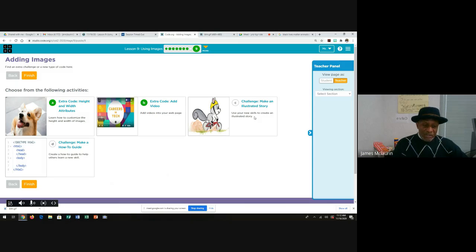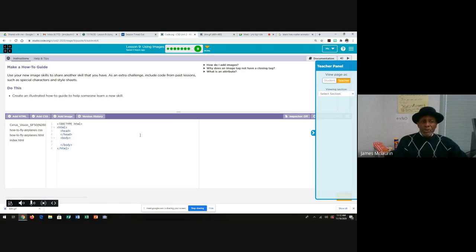And D says challenge, make a how-to guide. That is going to be your contest. You are going to use all your skills, one page, to make a how-to guide, meaning create a how-to guide to help others learn a new skill. So go ahead and click on challenge for D. And now it says use your new image skills to share another skill that you have. And we have lots of skills now. As an extra challenge, include code from past lessons, such as special characters, style sheets. And then it says to do this, create an illustrated how-to guide to help someone learn a new skill.